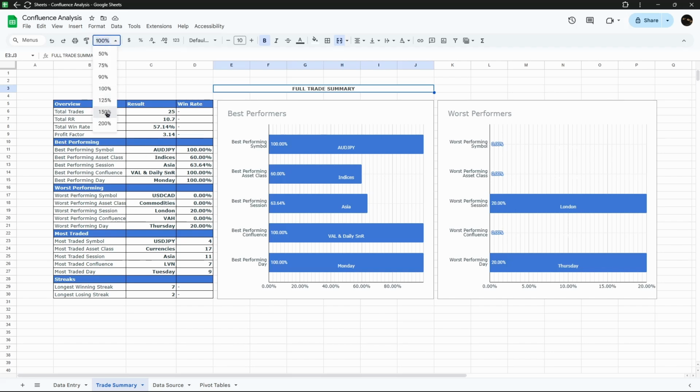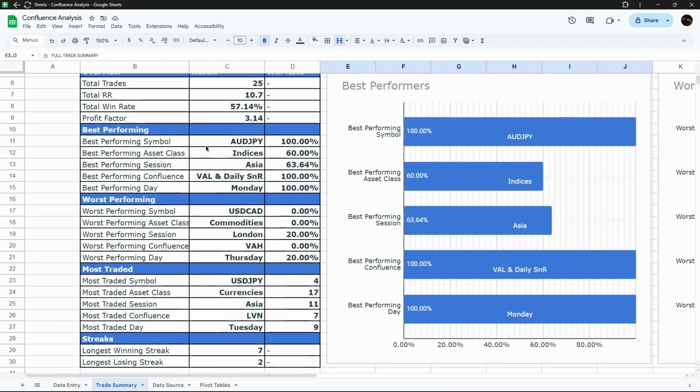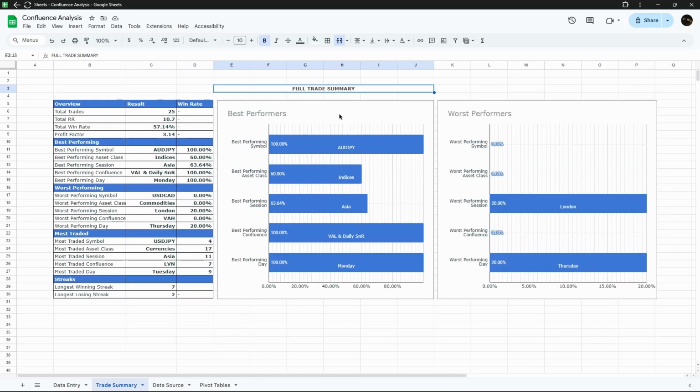I should probably zoom in on this a bit. So you have your best performing symbol, best performing asset class, best performing session, confluence, day, and so forth. And then that best performance, you can see it in a chart format here. So this is best performance right here. This is just it in a chart format. And then you have worst performance, and it's the same thing again, and it's in chart format here.